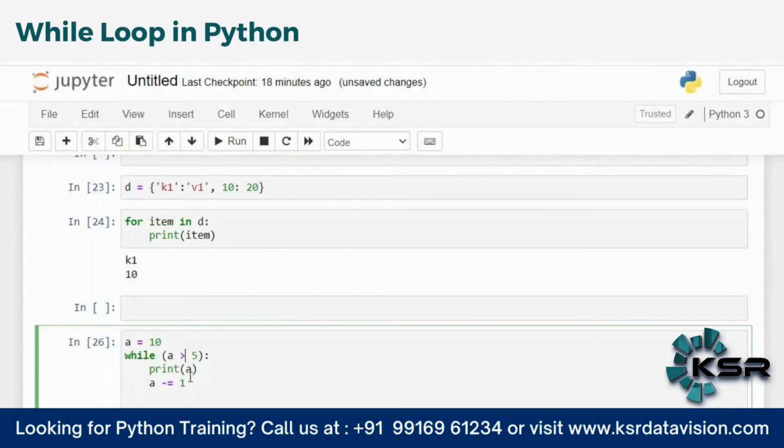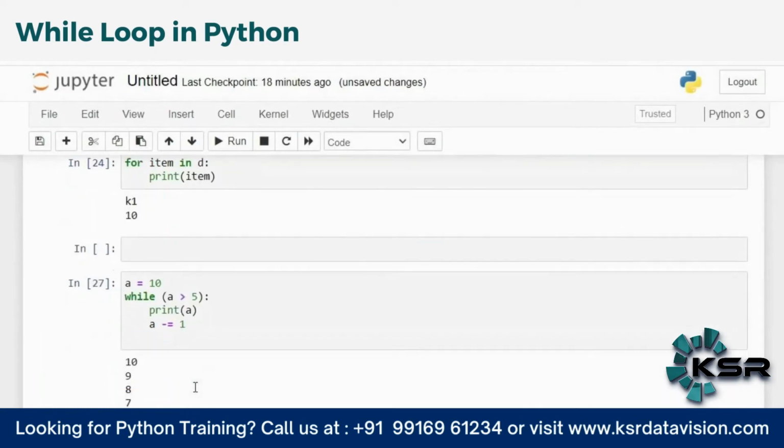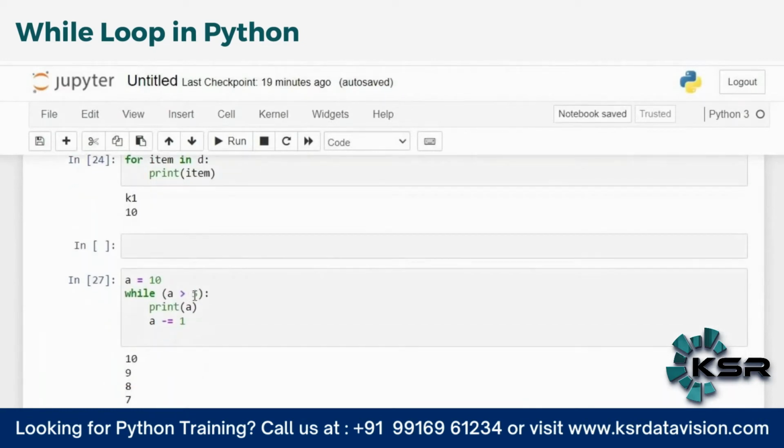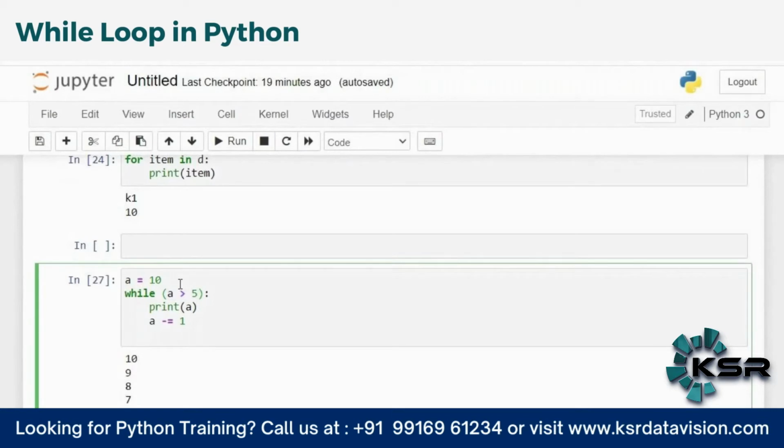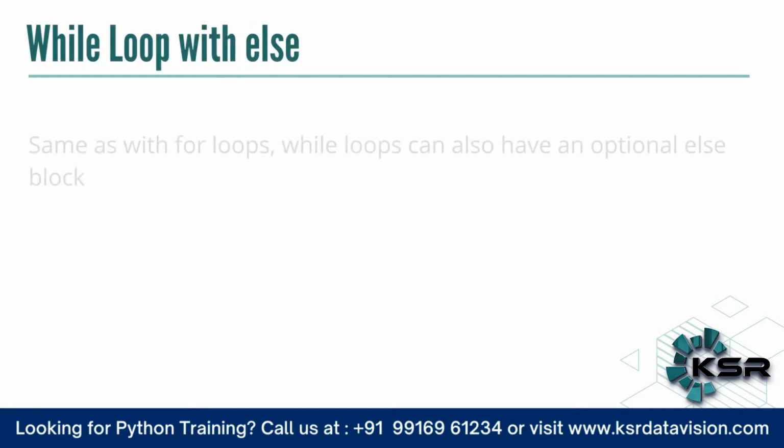So I'm checking whether a is greater than 5 or not. If a is greater than 5, in this case 10 is greater than 5, I'm printing the value and decrementing the value. We don't have any iterator here. There is no list, no string, no tuple, dictionary, etc. So in these cases where we don't have an iterator, we go for a while loop, where we have any test expression that needs to be evaluated.